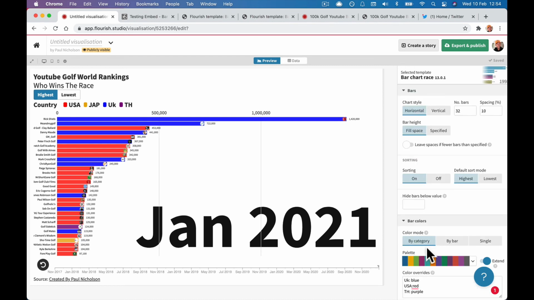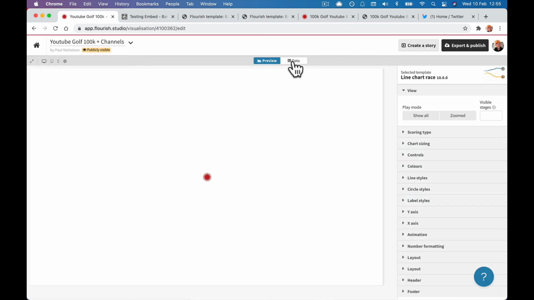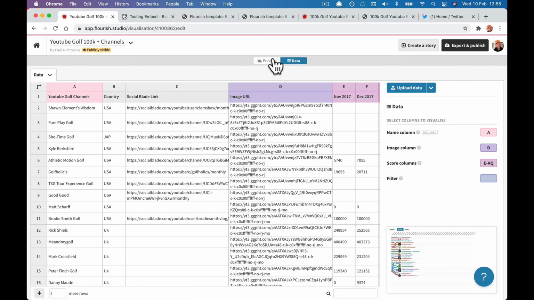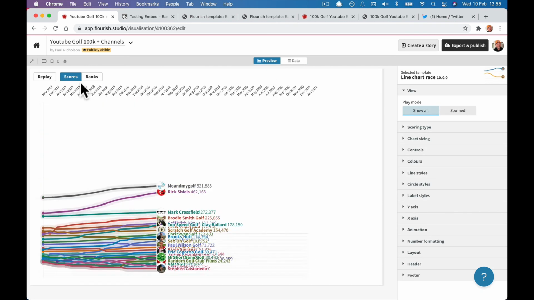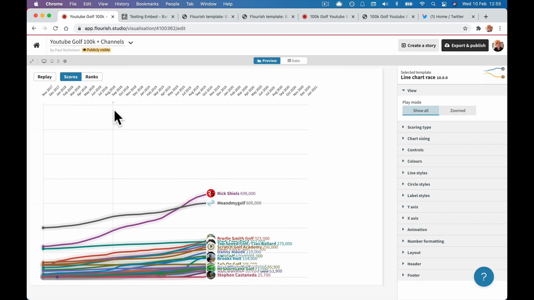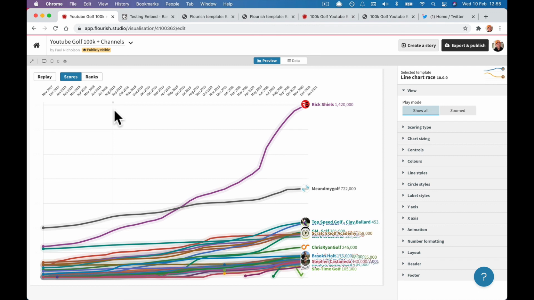I know I've raced through it. I know I'm a bit scatty in places, but if you've got any questions, let me know. I can create separate videos for different things. There's all different graphs on the Flourish Studio app. It's really easy to use. Look, I've got the same sort of data in a line graph where you can show rankings going up in a line graph as well. Really cool. And there's all sorts of other things.